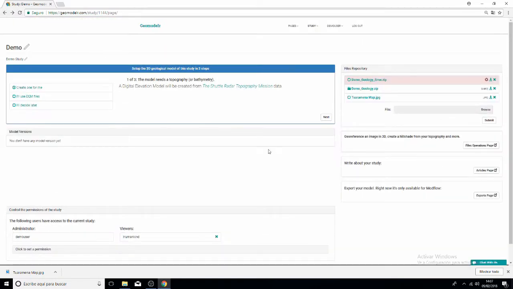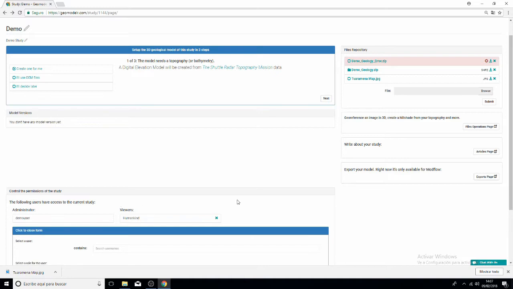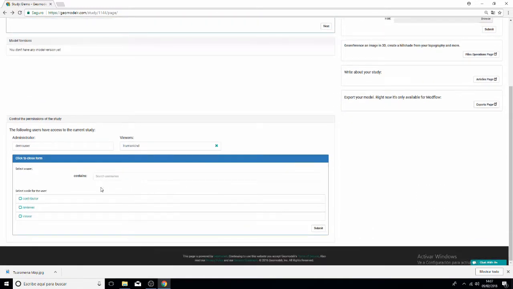Now we'll talk about the permissions. On the bottom part of the screen, you can find the option to set the permissions for your study. On the top part, you will see both the administrator and the viewers. Below this, there is an option to set a specific permission for different users. There are 3 roles that you can assign to other users for your study.